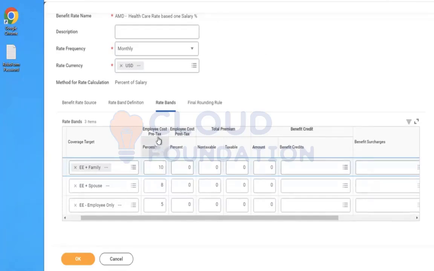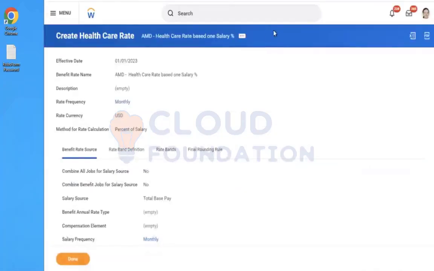This is employee post-tax. Do I need this one? Let's go with this only. We are going with a percentage calculation, hence I'm going with pre-tax, not post-tax and non-taxable. As I said, credits and surcharges I will discuss. Now create this rate band.